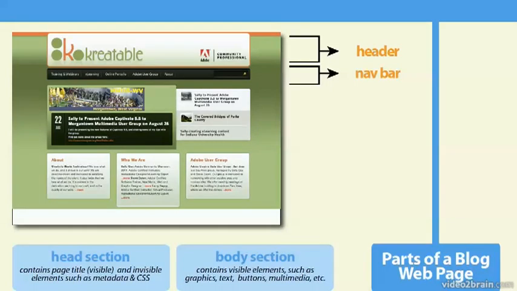The next section is the nav bar. In my case, my nav bar is located below the header. Sometimes it's down the left-hand column. Sometimes it's above the header. It can be at the bottom of the page. It can be a number of different places.